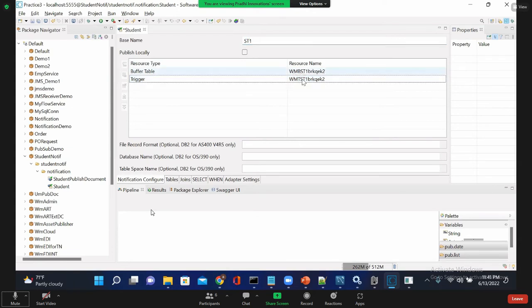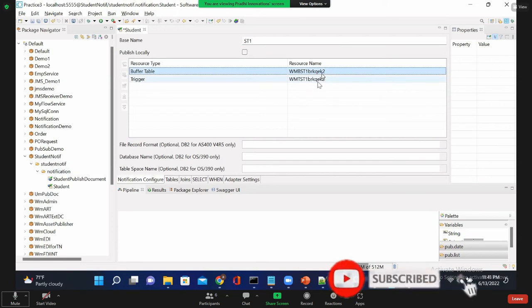See, WMB is buffer table, webMethods buffer. Okay, WMT is webMethods trigger. Okay, and the base name, whatever the base name is there, it will come and some ID will be there. Okay, this one is clear, right? So because this is a question, no, this ID is random. If you create one more notification, this ID will be randomly generated. BRKQUEK2 is there, right? That is a random number.